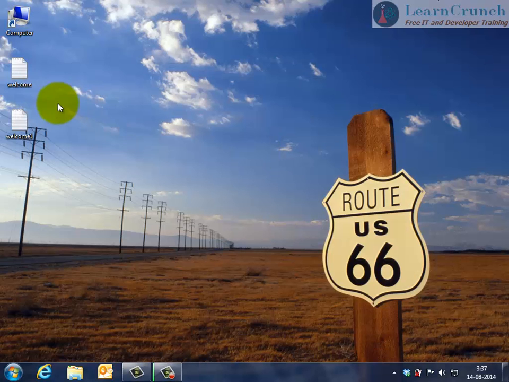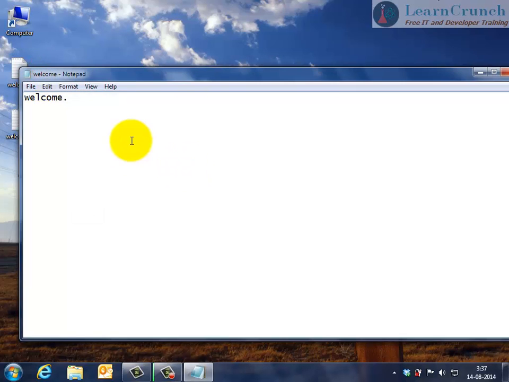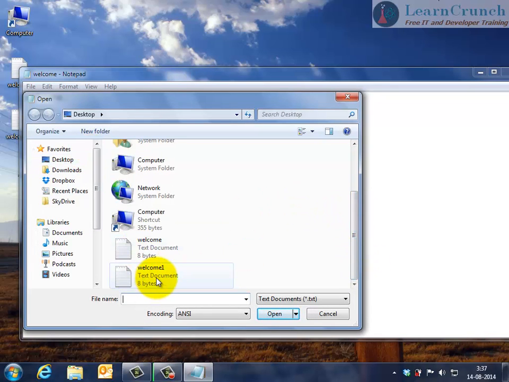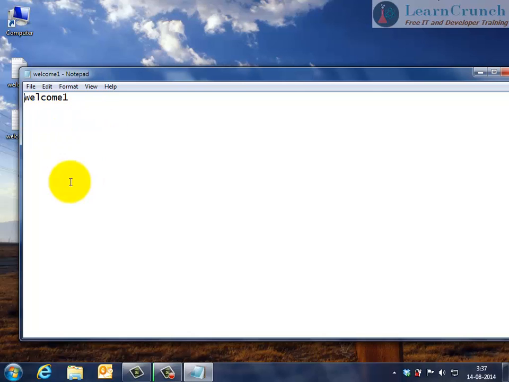Now if I am opening this welcome, and now I want to open welcome1, so file open, you scroll down here, you will see welcome1. Double click it, you will see welcome1. This is the significance of the open menu. If you want to create a new file, file new.